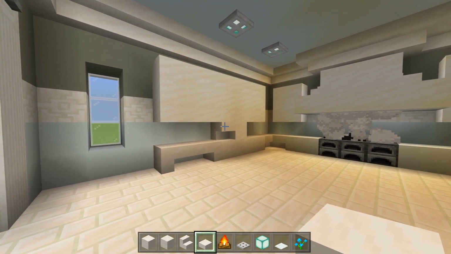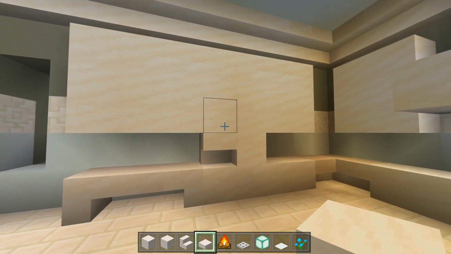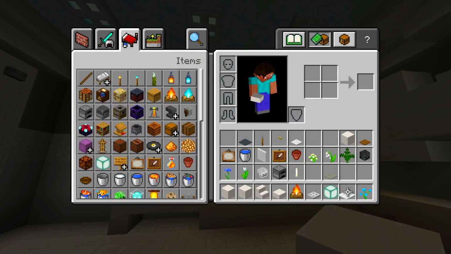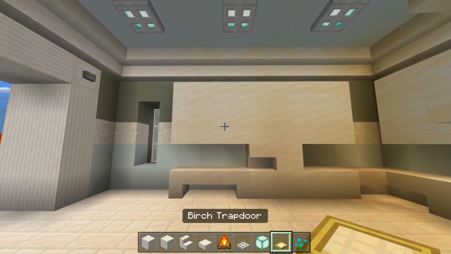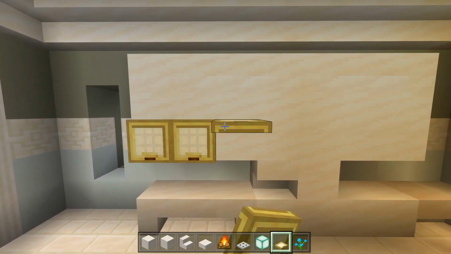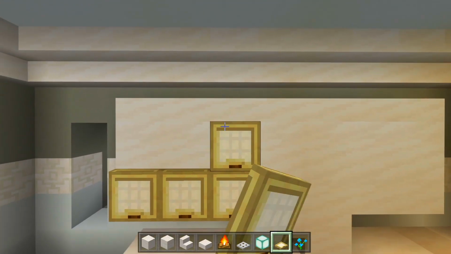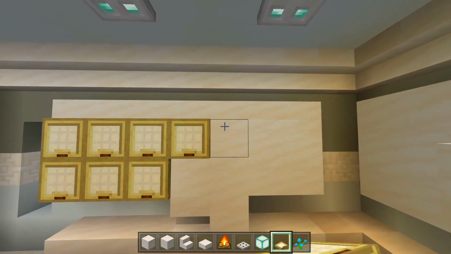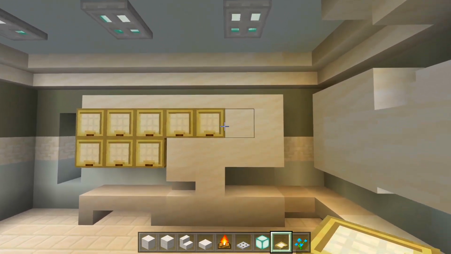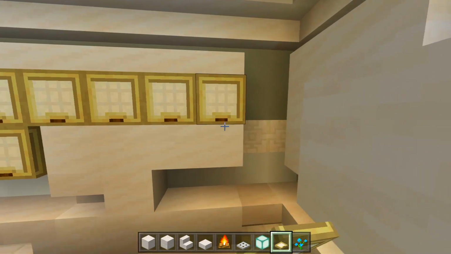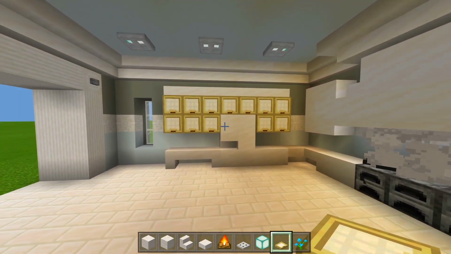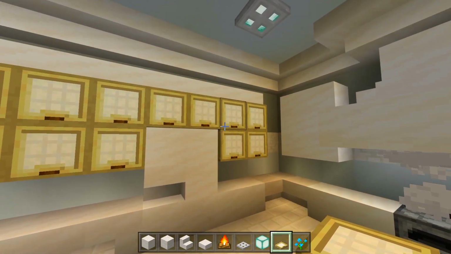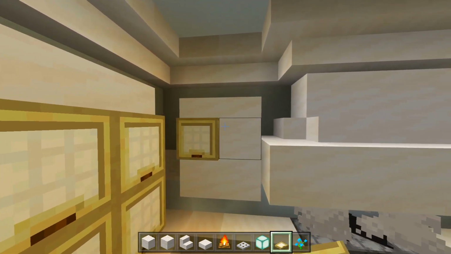Okay, and now you can see it's kind of hard to tell where the fridge is and where the cabinets are. So let's go ahead and grab the birch trap doors. So we have a total of 6 spaces here to fill in. And then we have 2 right above the fridge, like that. And then the other 4 to the right of it. And there we go. So now you can see this is the fridge. Everything else is cabinet space. We'll cover up the rest of these here.